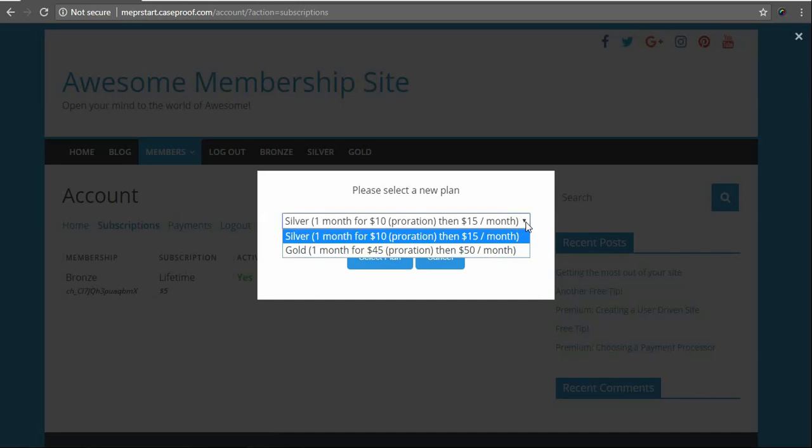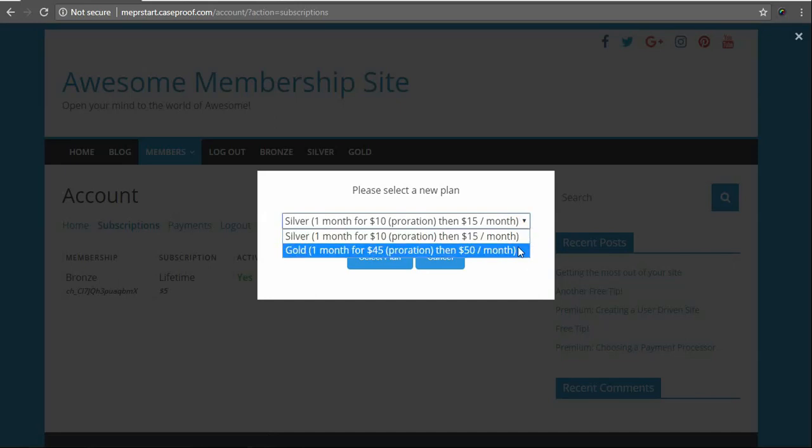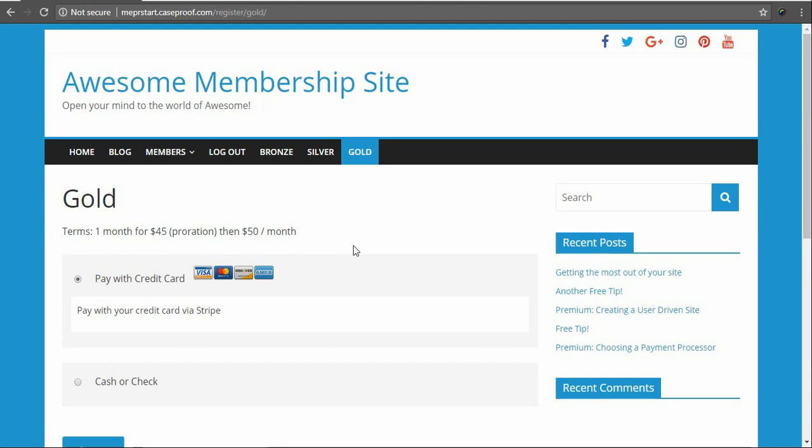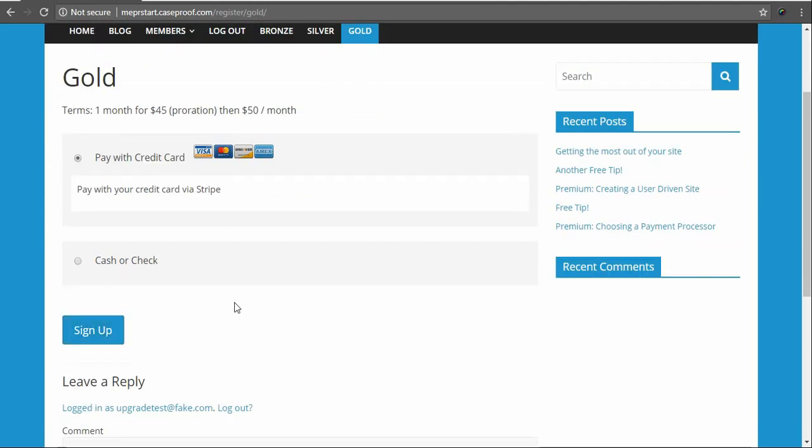I can use this drop down to then see the other options that I have. So I can also choose my gold membership, which is a $50 a month subscription, and since I paid $5 for lifetime access to my bronze membership, I will be charged $45 initially and $50 a month after that. Now when you select plan, what happens is you are taken to the registration page, the default registration page of that membership that you selected. So here I'm taken to the gold membership, and the user, because they're already logged in, doesn't have to enter in any of their user information fields. They just need to select how they want to pay you and then go through the sign up process.